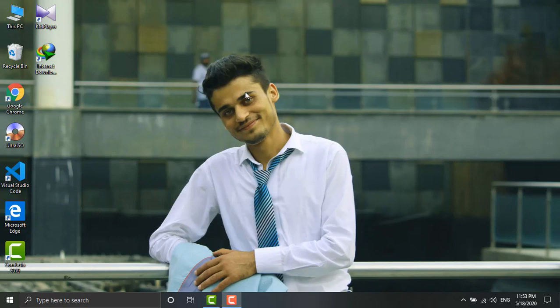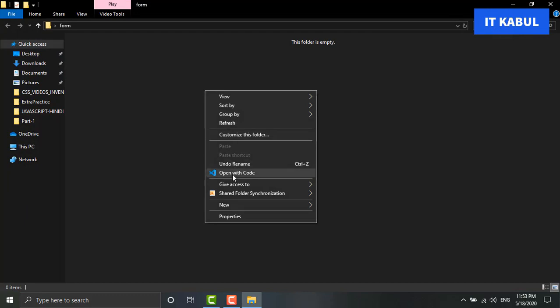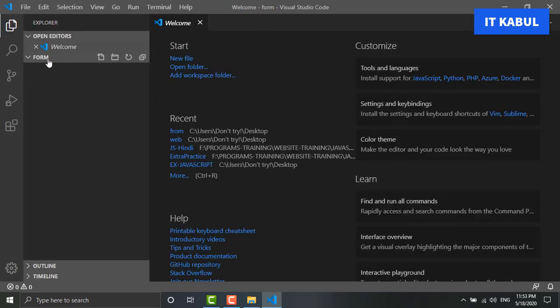So first of all, I will create a folder on my desktop and name it form. Just press enter and right click inside this folder. I will select open with code. I have the Microsoft Visual Studio text editor. You can do it with Notepad, Notepad plus or any other text editor. So I will just simply click on open with code in order to access this folder inside Visual Studio text editor.